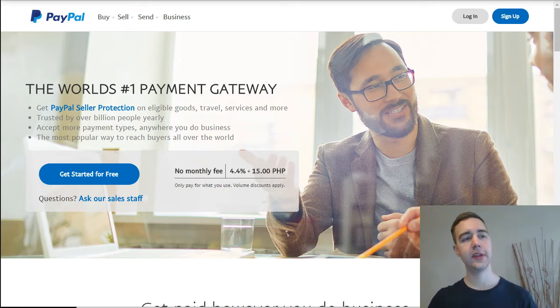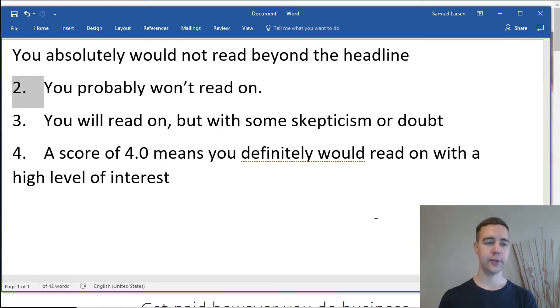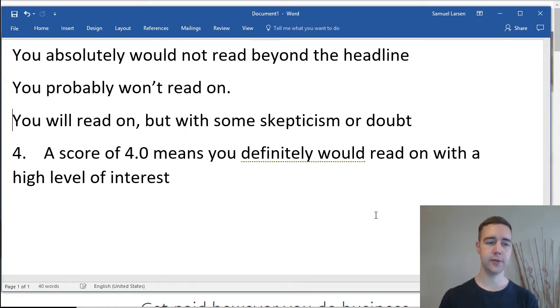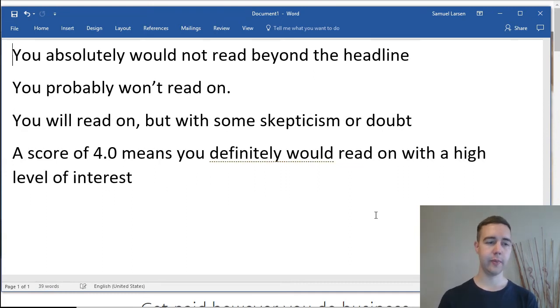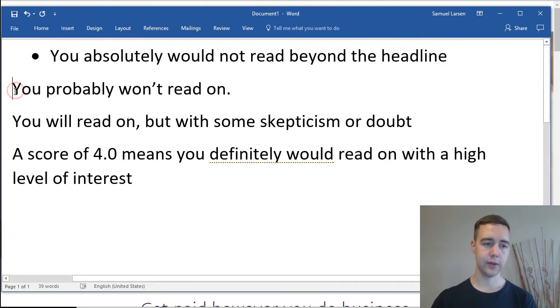Okay, so then the fifth part is the ranking. You are actually going to show these to people and ask them to rank them on a scale. Now, it's a pretty simple question. Would you read beyond the headline? And you actually don't want to use numbers here because people sometimes associate 4 being better than 1. So you just want to ask them to rank these with actual text. So make them choose a text, not numbers.